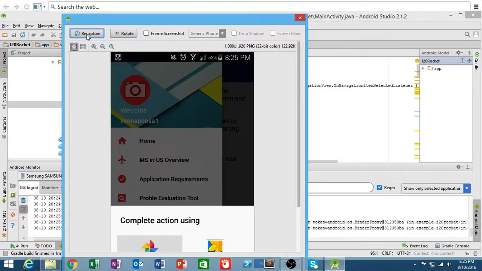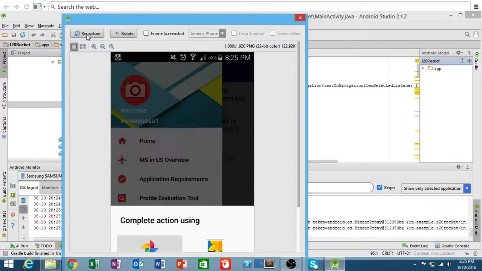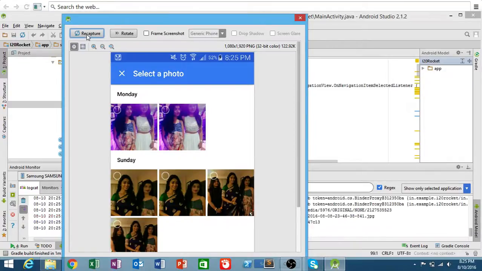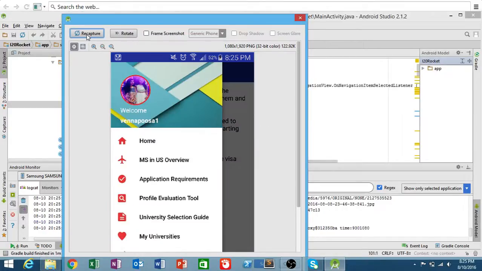and I'll select a photo from here. I have selected a photo. Here it has been uploaded, so I can see my profile pic. So basically this is the application regarding the features and all.